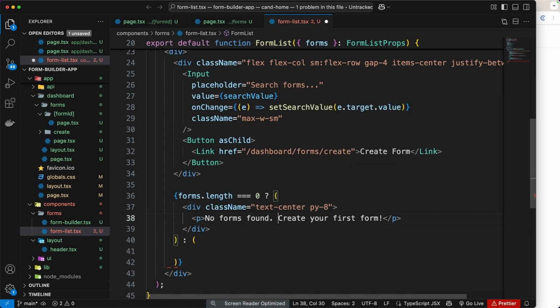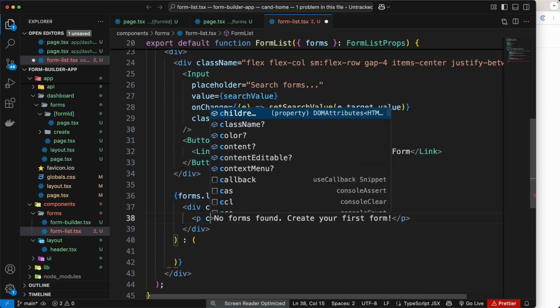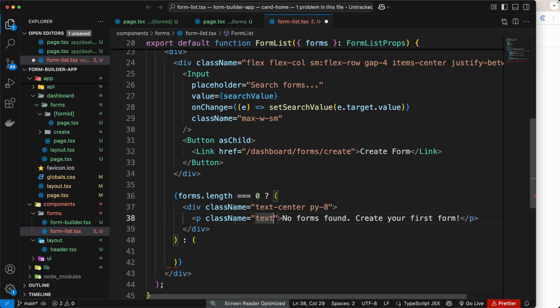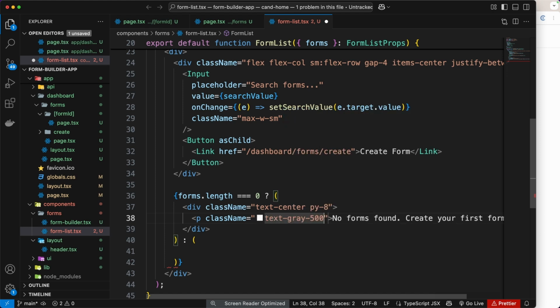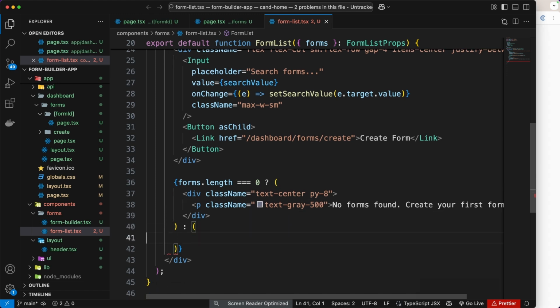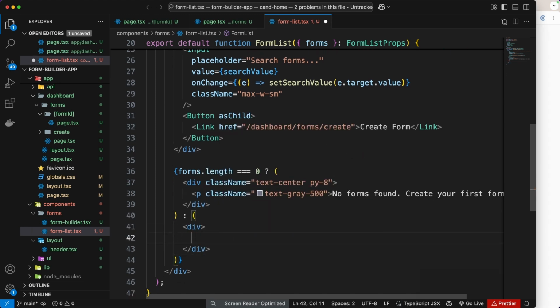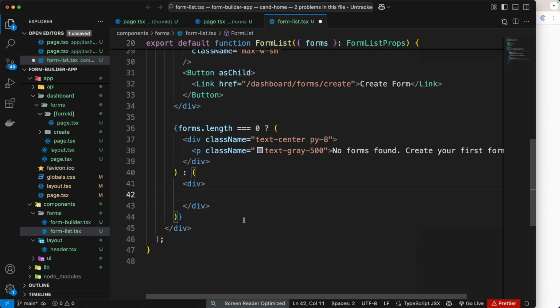And then in this p tag, I'm going to add class name as well. Let's do text gray into, let's say 500. It's going to be 500 like that. And for the form that have a value, I'm going to do div. So this one will basically render another component called form card. So I'm going to do form card like this.